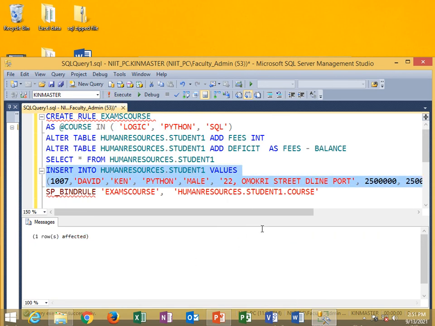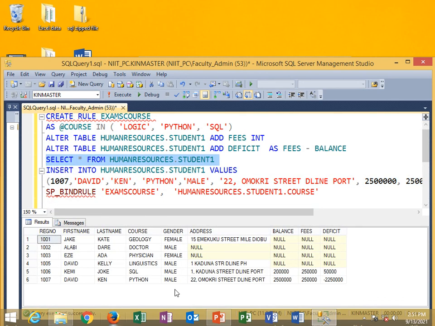So one row affected, right? Let's query this table and see what we have. So you can see. Do you get? So that is it. Any question on this? Remember, you can alter your table and insert values into this table, or you can use update statements to update these other records that have no values. Okay?